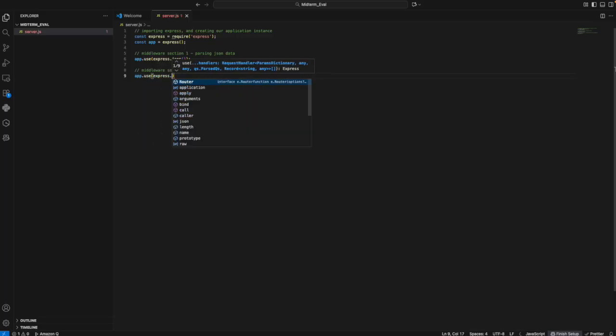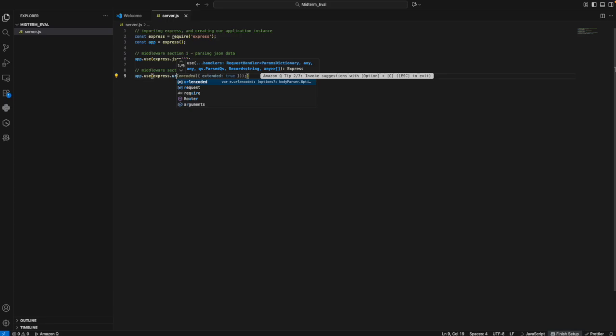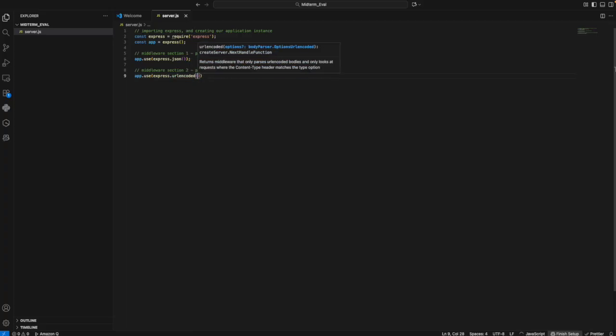App.use express.urlencoded, if I could spell that correctly. And another thing I want to mention is setting extended to true. Setting it as true lets us parse more complex objects. Not everything that we're handling in terms of data is going to be all nice and uniform and pretty. So I think that's something I want to bring up.